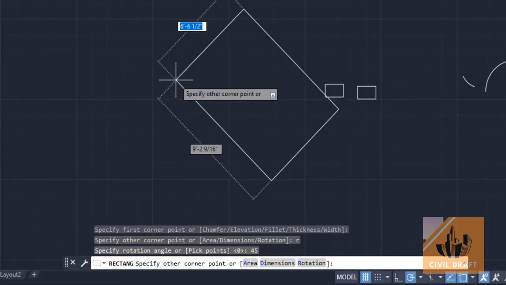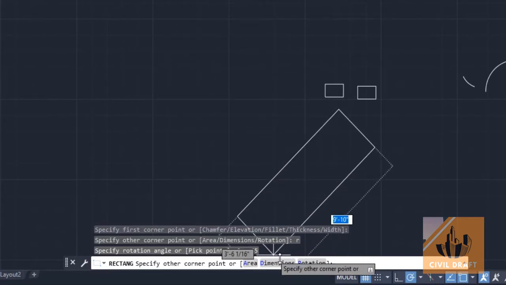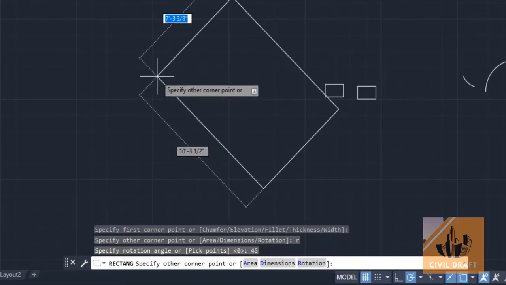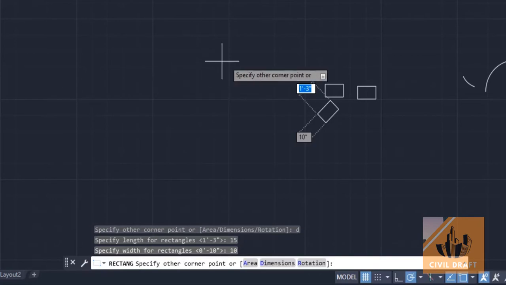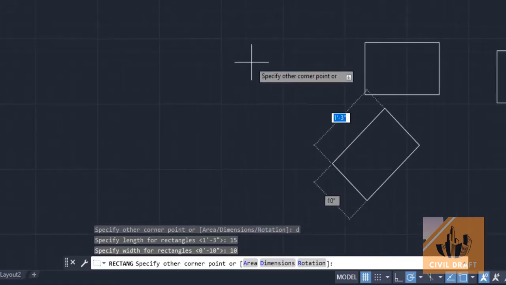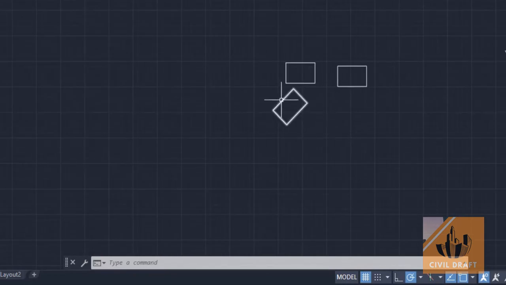Repeat the same process, like either you draw the rectangle by area or dimension. Here I use the dimension for this. D, enter, length 15, width 10. Where you have to keep this rectangle, click here. Okay, we have to enter the value of rotation 0 in default.